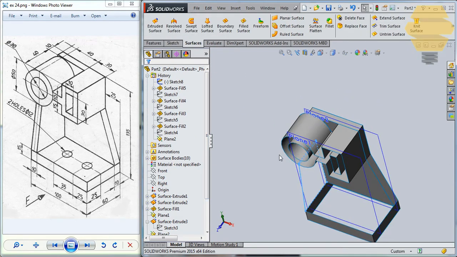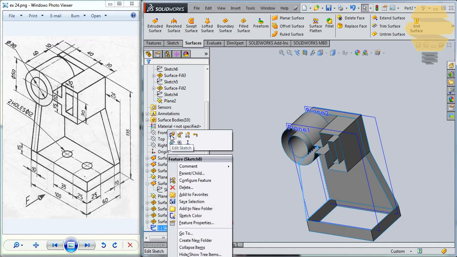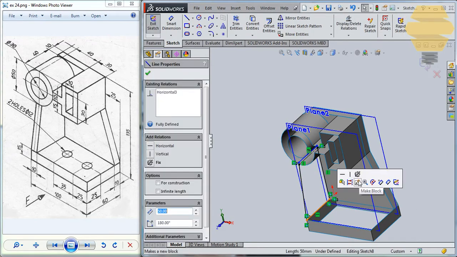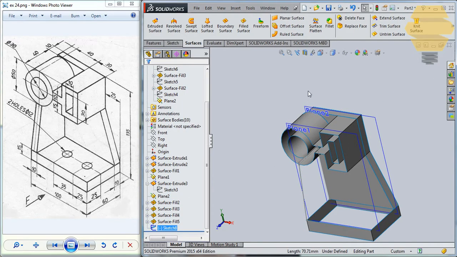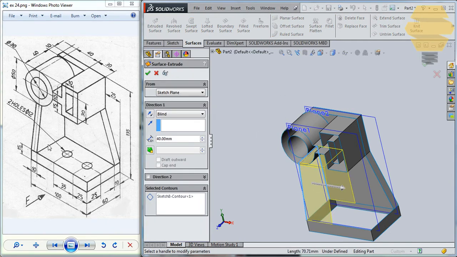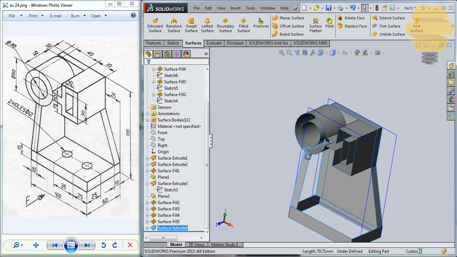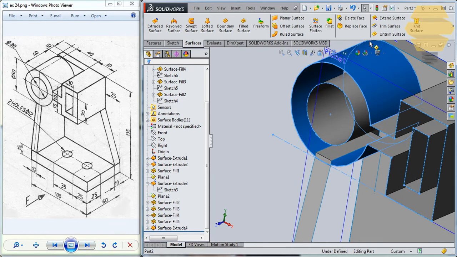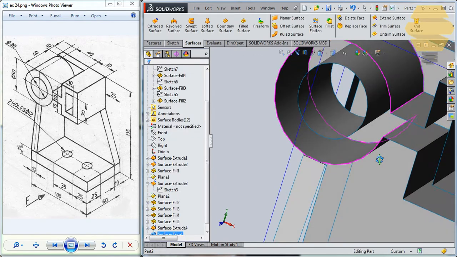Now maybe what we can do is go for edit sketch, just remove this bottom, exit. You can select that sketch and go for extrude and extrude a distance of 10. Alright, now select this surface here, go for trim entities and just trim and remove this surface. So that's removed.